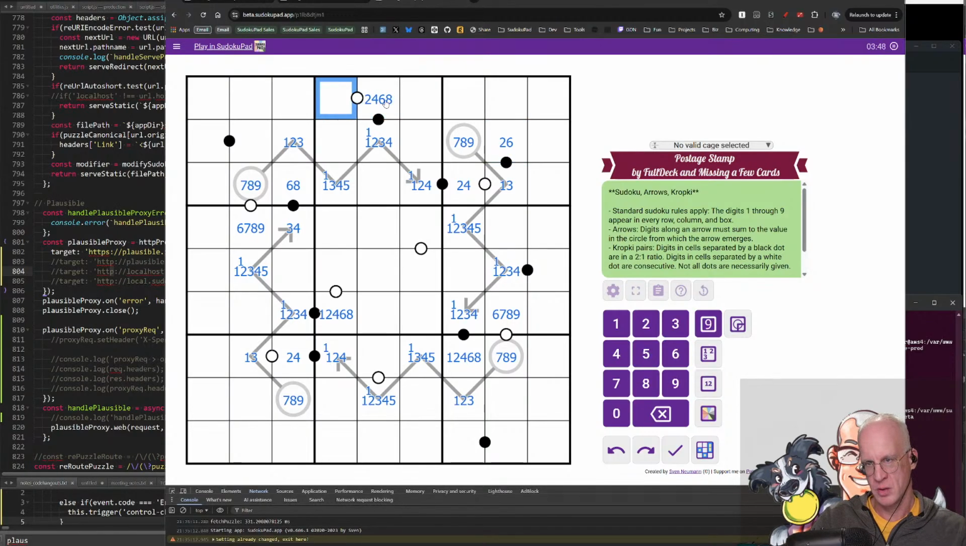This can't be a 1 now because of this white dot. Okay. Could be a 2. 1, 2, 3. Yeah, it could be a 2. It could be a 2. Also here, 1, 2, 4, 6, 8. No 3 because we don't have a 6 on the other side.